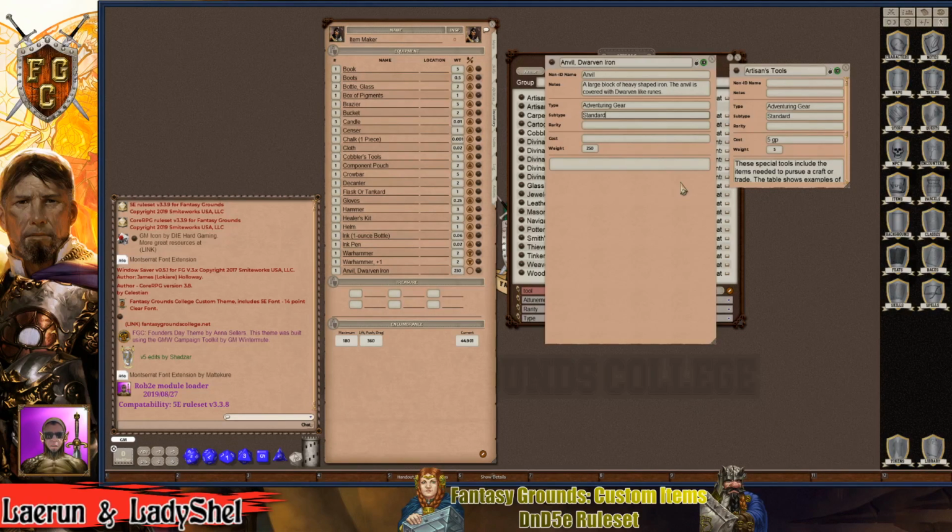Is the anvil part of the artisan tools, or not artisan tools, part of the smithing tools? No, I think the smithing tools is everything but the anvil. It's probably the stuff you use to hit the anvil, like pick up stuff with the tongs. Right. So rarity is probably uncommon.